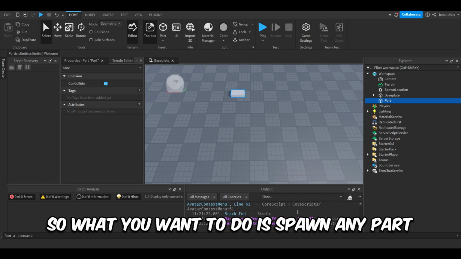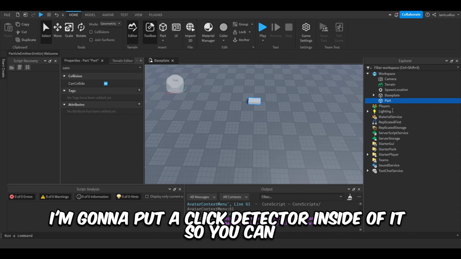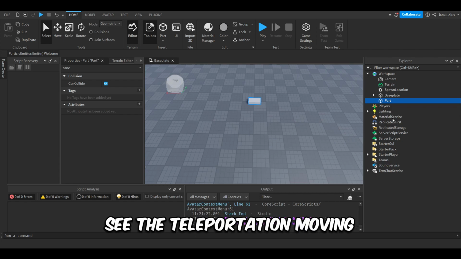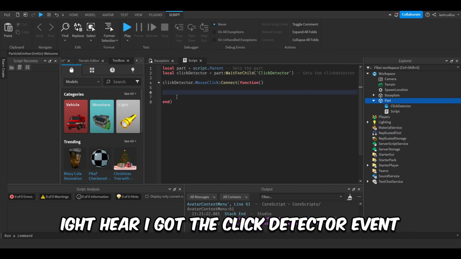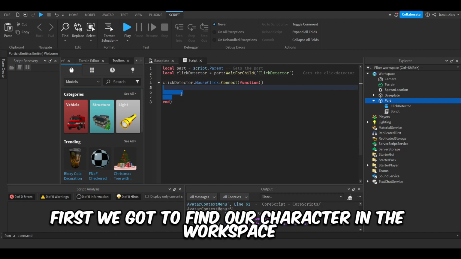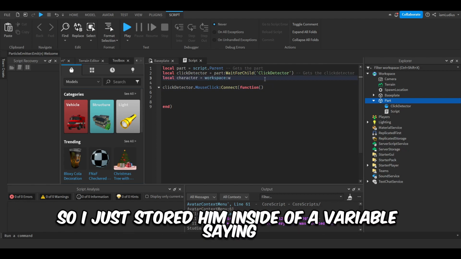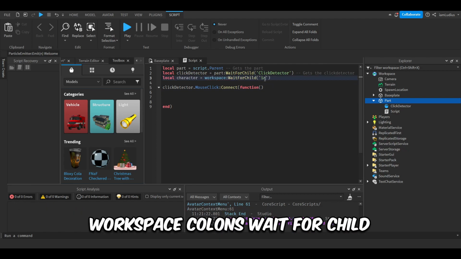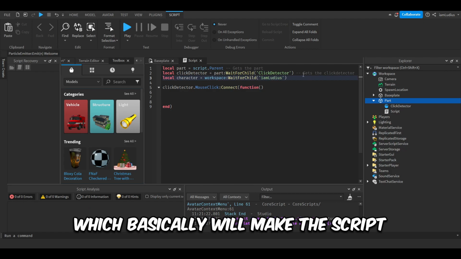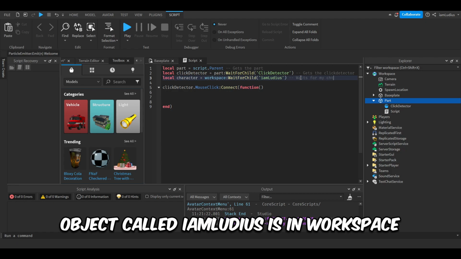So what you want to do is spawn any part, for example, one like this one right here. I'm gonna put a click detector inside of it so you can see the teleportation moving once I click the part. Alright, here I got the click detector event. This just runs any line of code that is between here and here whenever we click the part. First, we gotta find our character in the workspace so we can later know where he is. So I just stored him inside of a variable saying workspace:WaitForChild("IamLudius"), which basically will make the script wait until an instance or object called IamLudius is in workspace.